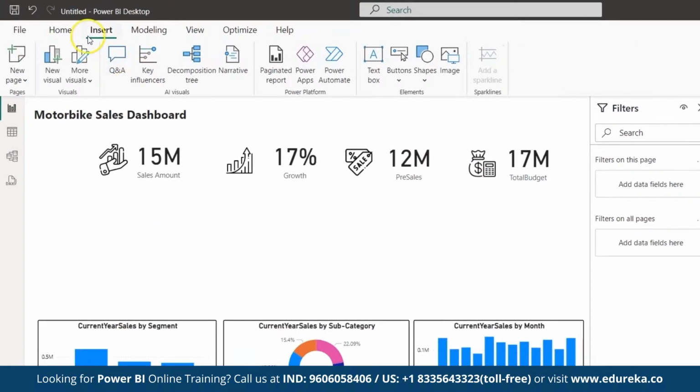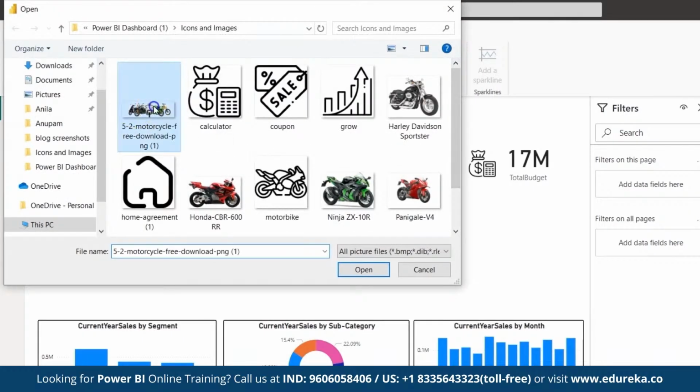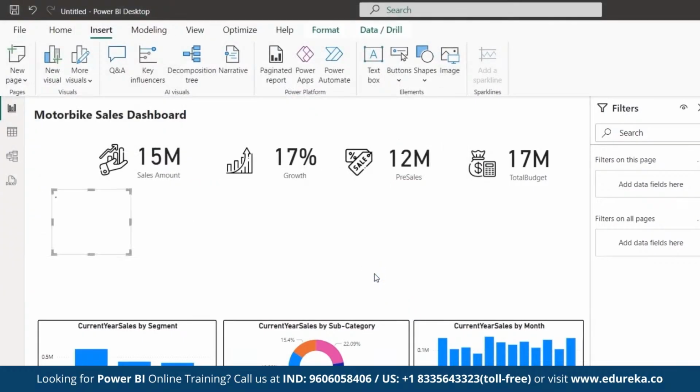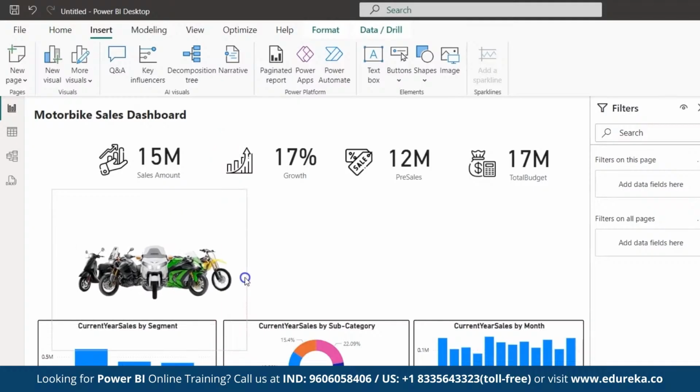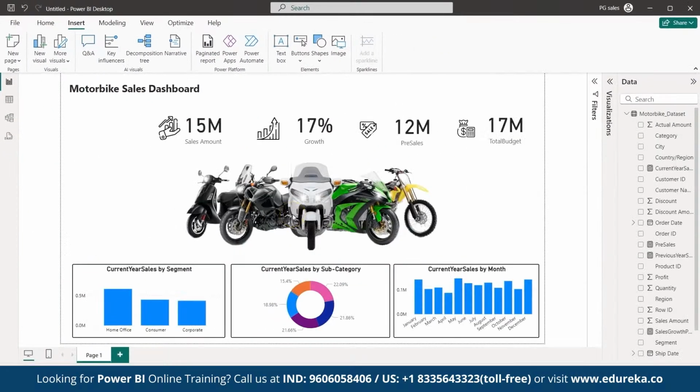Now let's add an image. For that, go to Insert, Image. Click on the image that you have downloaded. So now let's align the image accordingly. Now align everything according to your preference.